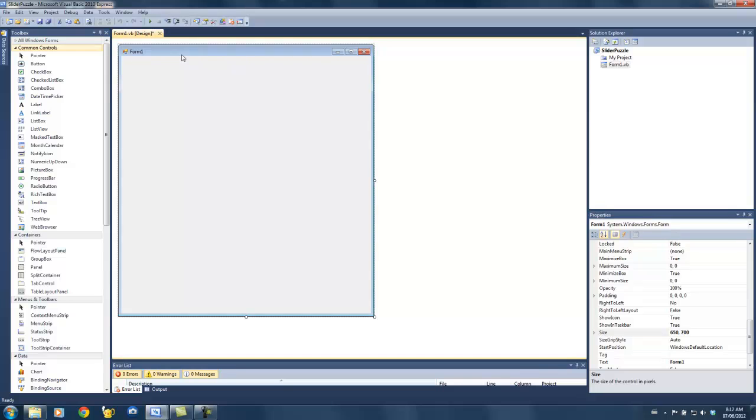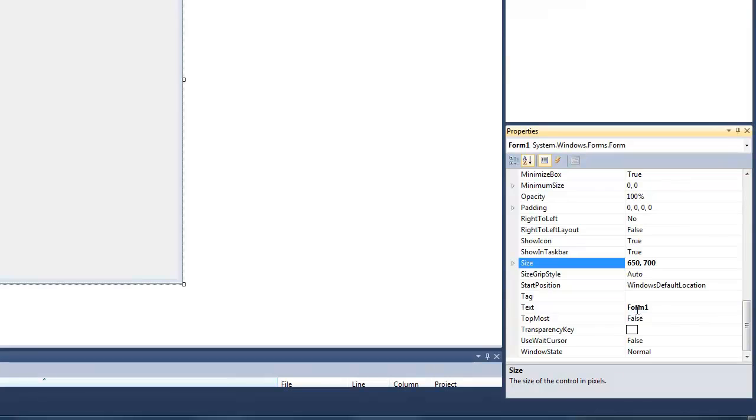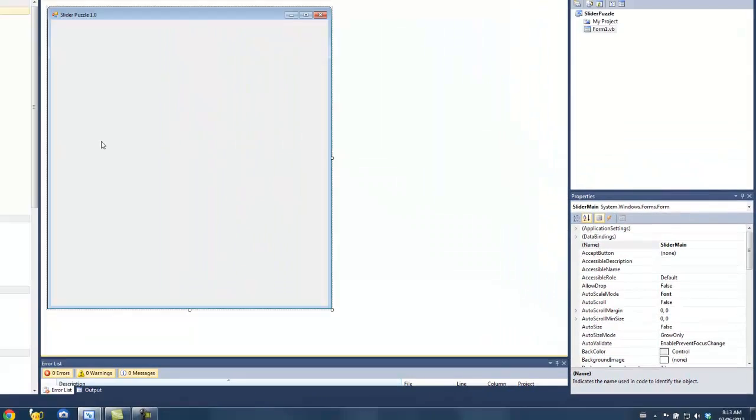Okay, with our form selected as well, while we're here, let's go down to the text property for our form, and let's call it SliderPuzzle 1.0. So this is version 1 of our slider puzzle. And what the heck, let's go up here and change our form name as well. I'm going to call my form Slider Main. Now this particular project is only going to have one form, but nonetheless it makes it look prettier. Alright, we're ready to go.